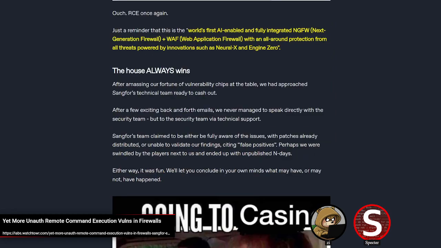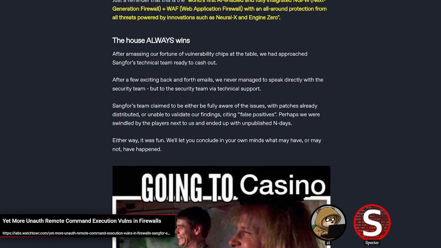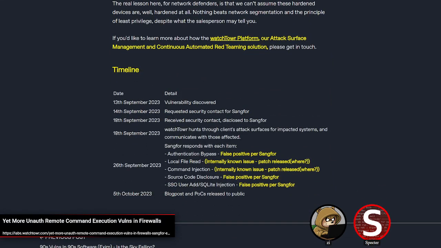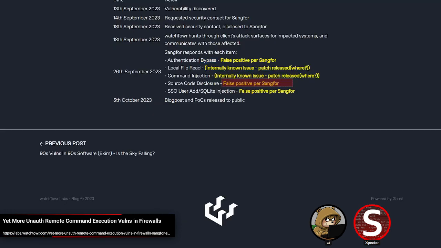So the authors here do rip on the vendor quite a bit for having such low-hanging fruit issues. And beyond that, like I said, the source disclosure bug Sangfor said was intended behavior. The auth bypass with localhost IP with the X-Forwarded-For header was stated as a false positive, whatever that means in that context.